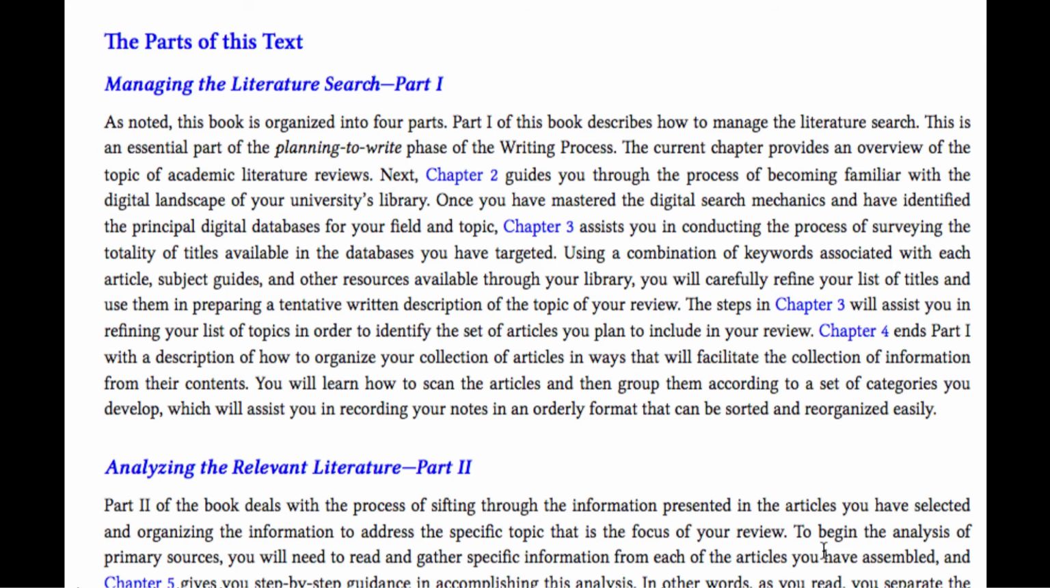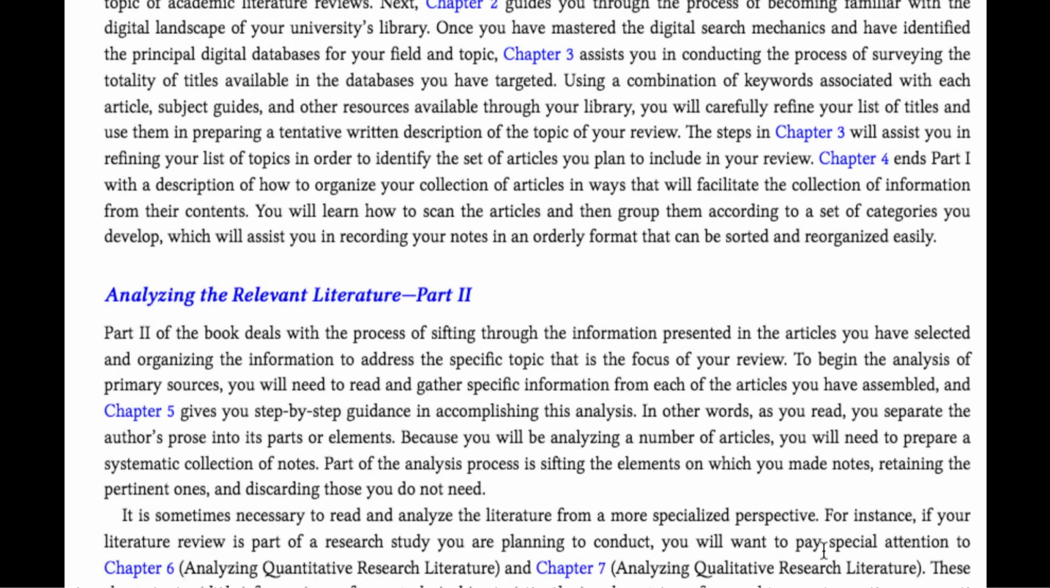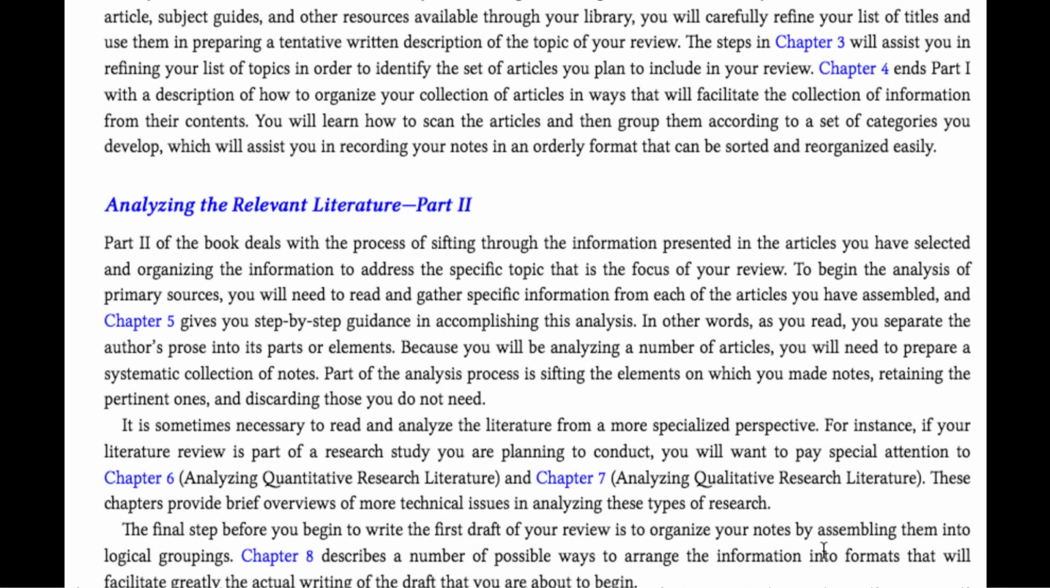Chapter 4 ends Part 1 with a description of how to organize your collection of articles in ways that will facilitate the collection of information from their contents. You will learn how to scan the articles and then group them according to a set of categories you develop, which will assist you in recording your notes in an orderly format that can be sorted and reorganized easily.